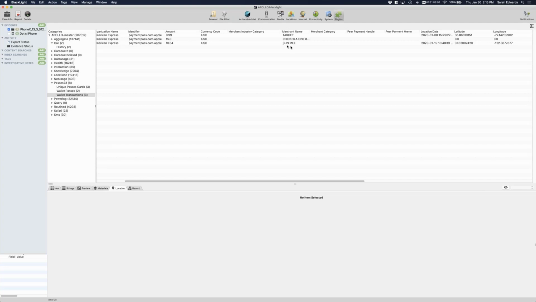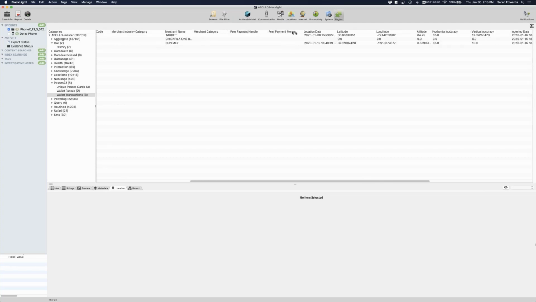If I keep scrolling over here, these two columns, peer payment handle, peer payment memo, they are not filled in because I've mostly seen these populated when you send or receive Apple Cash. So if you are interested in that for your investigations, certainly take a look at this. If my friend Heather wanted to send me some Apple Cash, and I ask her to send me money all the time, say, hey Heather, send me $25. Her handle will come up here, her email address, her phone number, what have you, and the memo might be here. It says, hey, thanks for the cheese and wine, you know, something to that effect.